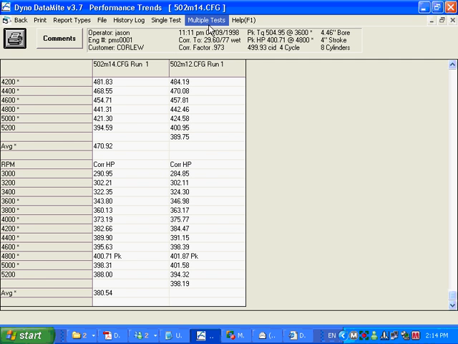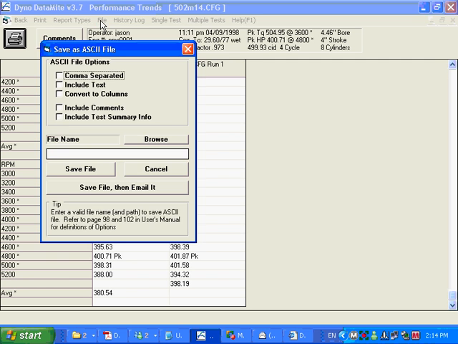Now your more advanced users may want to use this option here, this Ascii file options, where you can print out, or not print out, but you can save to a file this data for use in, let's say, something like Excel, some other type of spreadsheet program, or for some other data analysis, or if you just want to email that file to another user, it'll make a file that you can email. So it'll make a text file or an Ascii file.